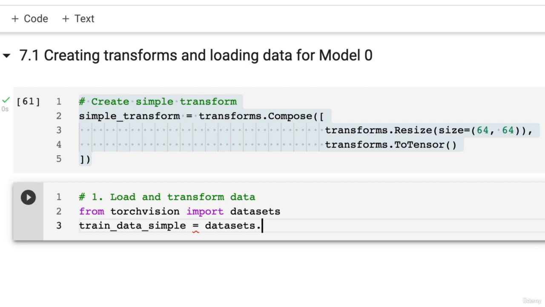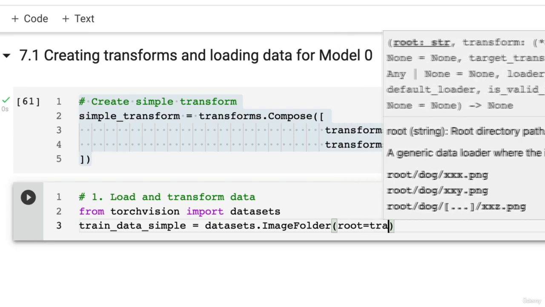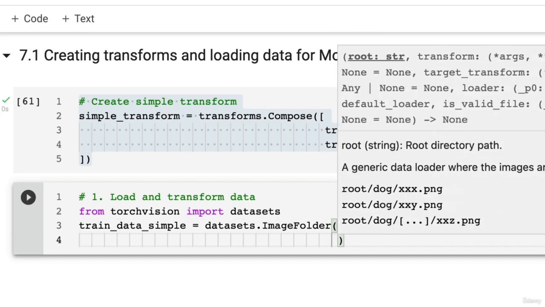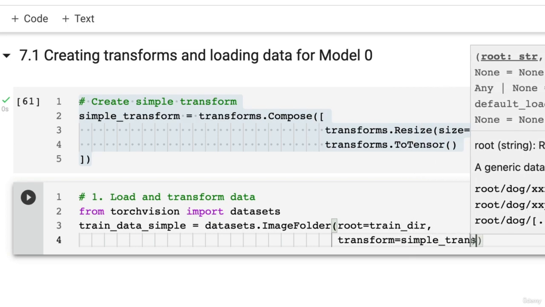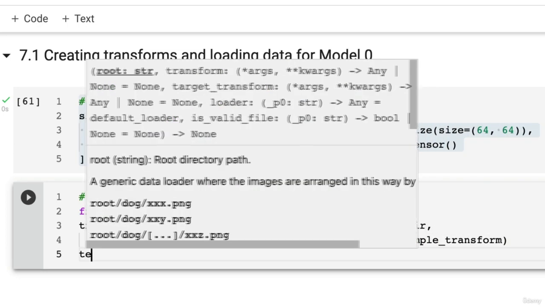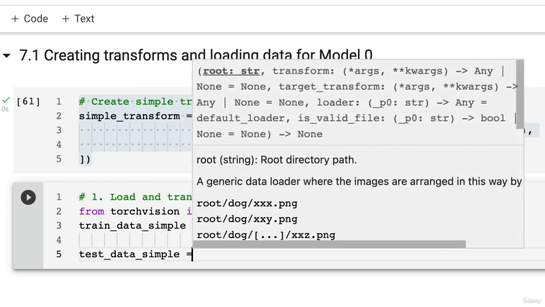So let's put this here, datasets.ImageFolder, and let's go the root equals the training directory. And then the transform is going to be what? It's going to be our simple transform that we've got above. And then we can put in test data simple here.